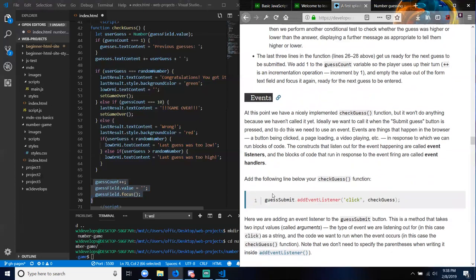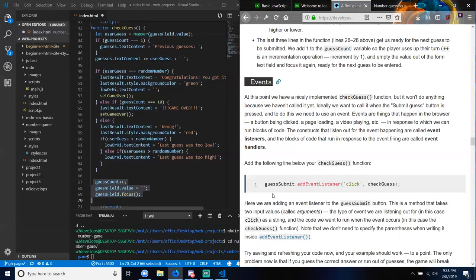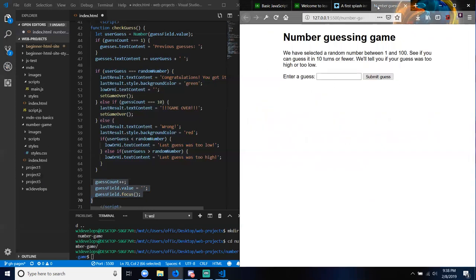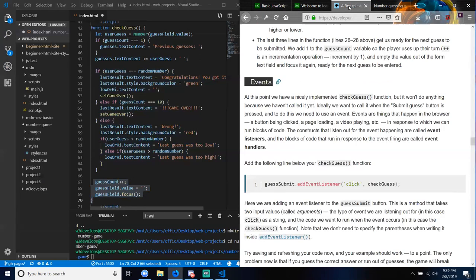So, events. At this point, we have a nicely implemented check guess function, but it won't do anything, because we haven't called it yet.